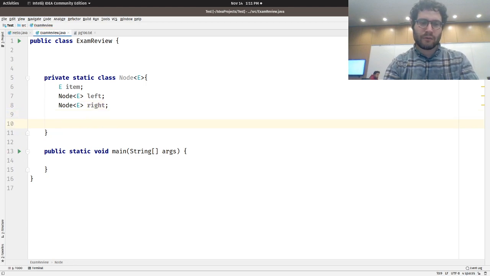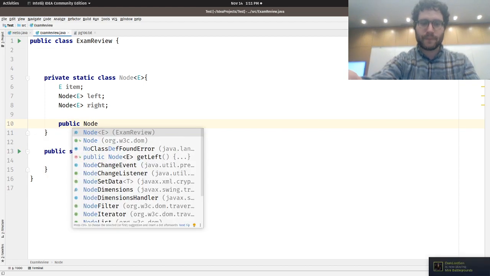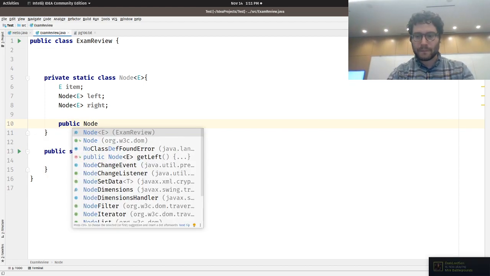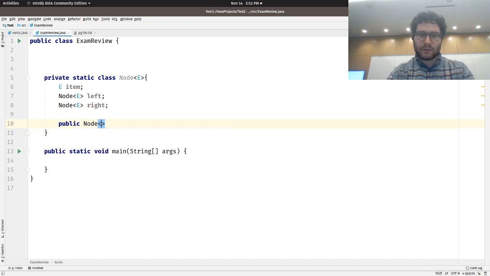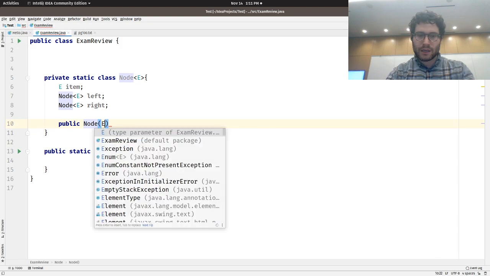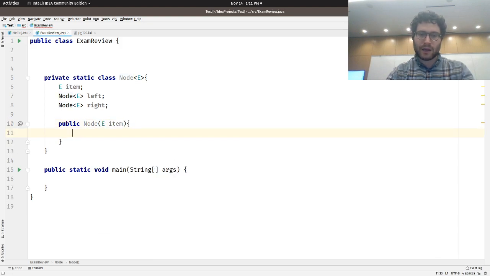And then we need a public Node<E> constructor. So public Node<E> item, take that in, this.item equals item.